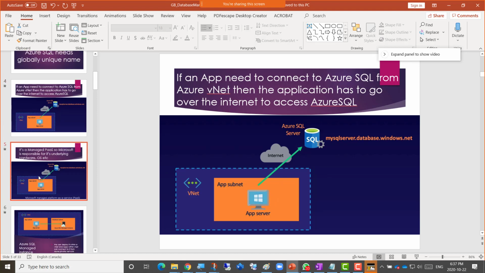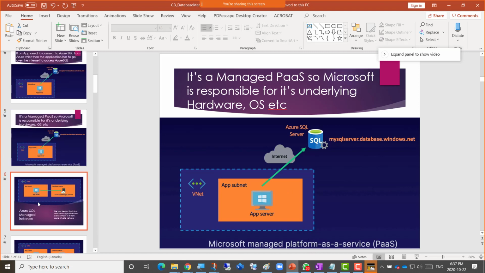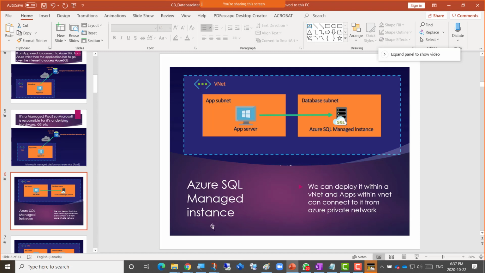And these are some of the things that Microsoft manages as a platform as a service. So you can simply connect any Azure service to the SQL server over the internet, and also Azure SQL Managed Instance.